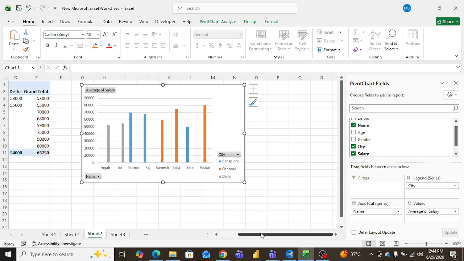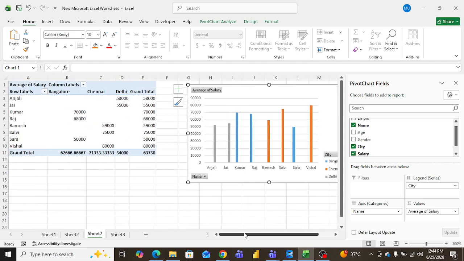Whatever you want, you can make it again, right? And here, one thing. So here, what is the mean here is Bangalore, guys. Okay, the Bangalore. We are showing Kumar Raj in Chennai, Anjali in Delhi, and Sara is in Chennai.